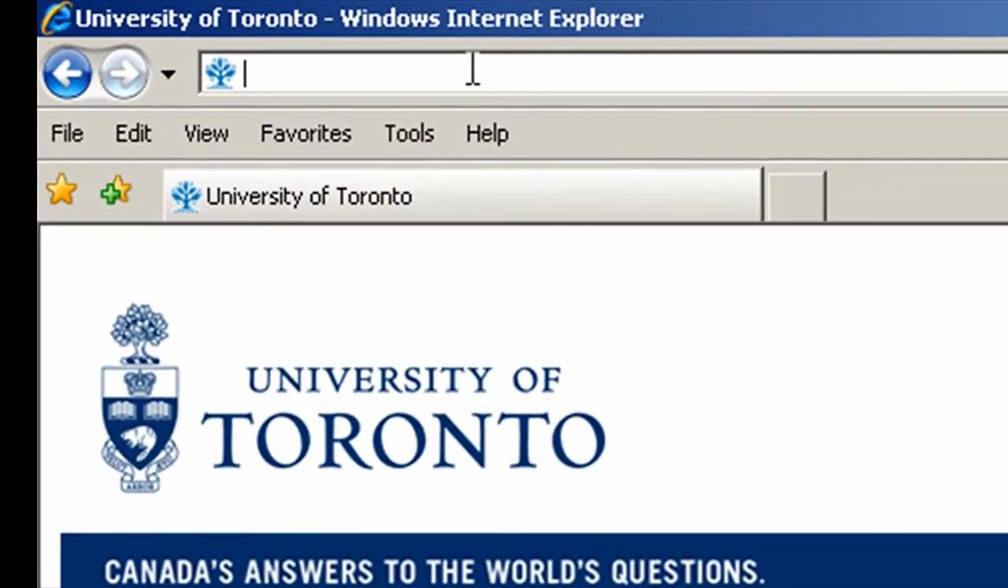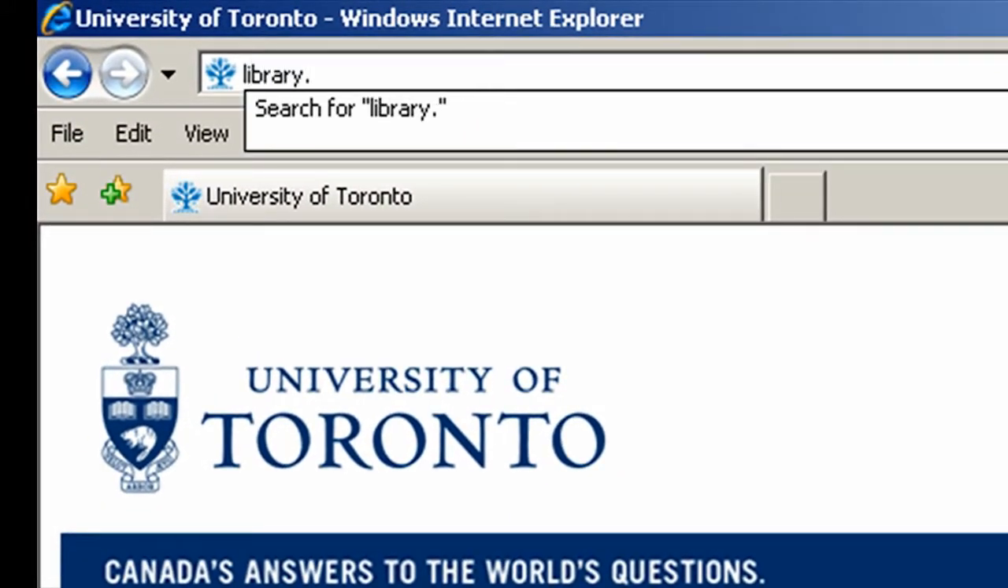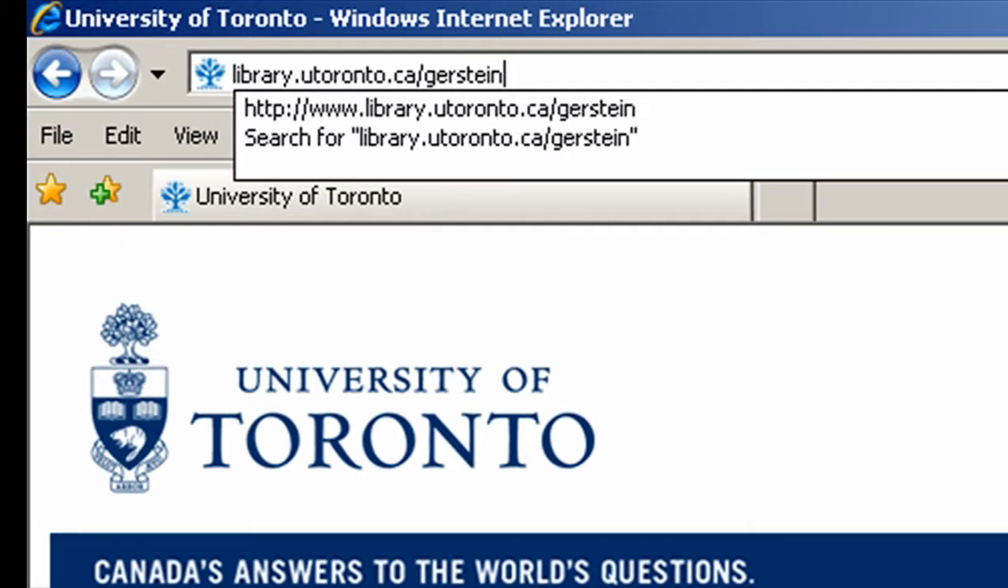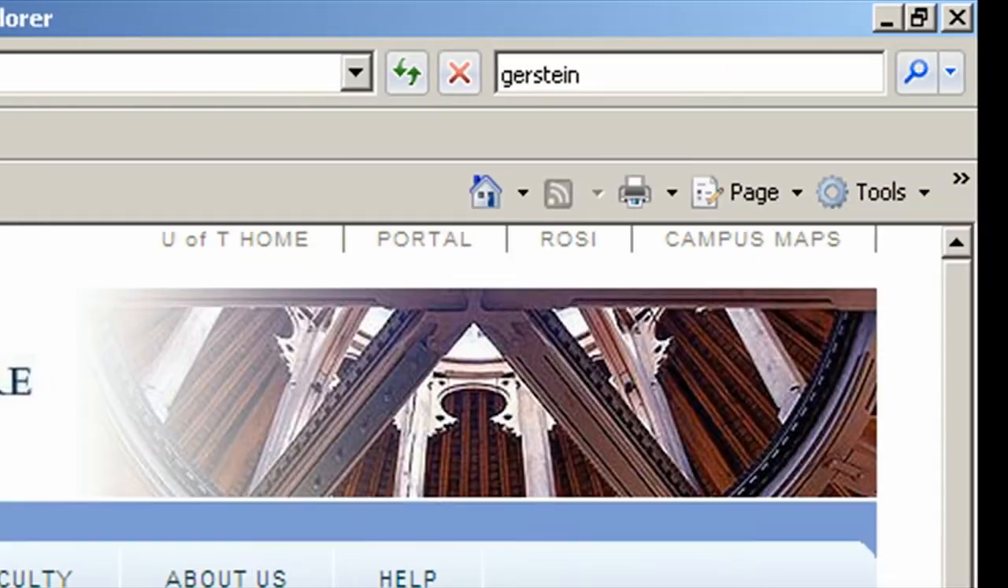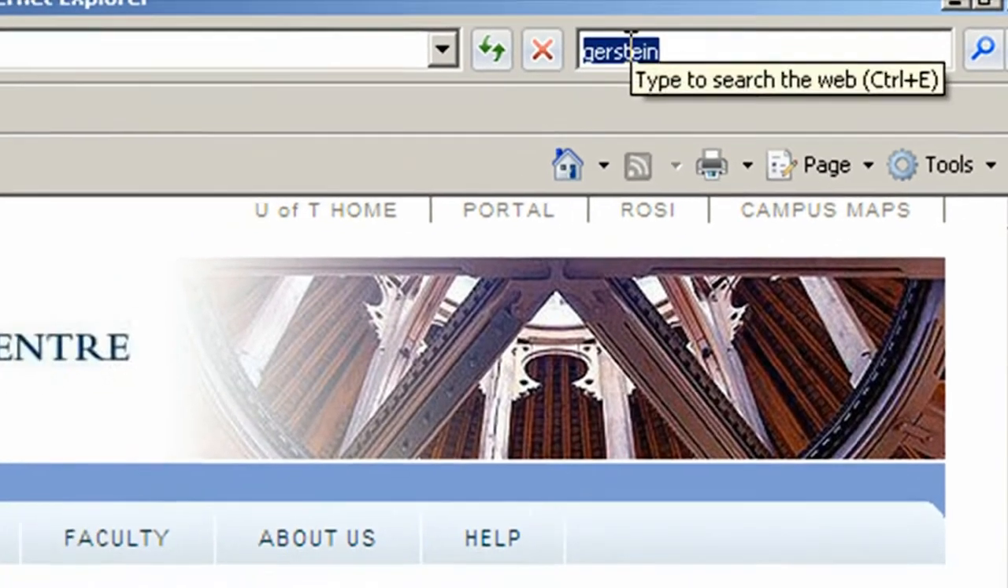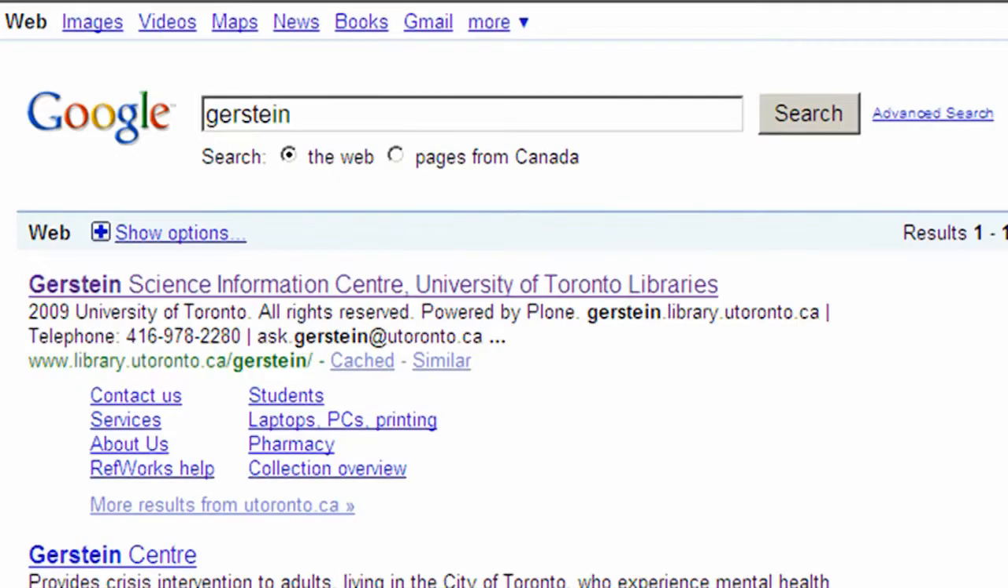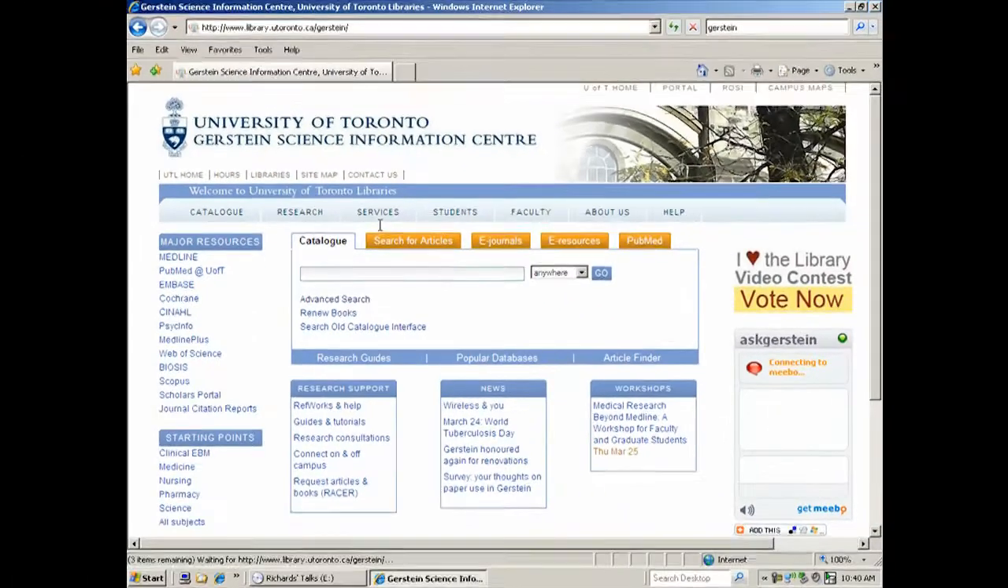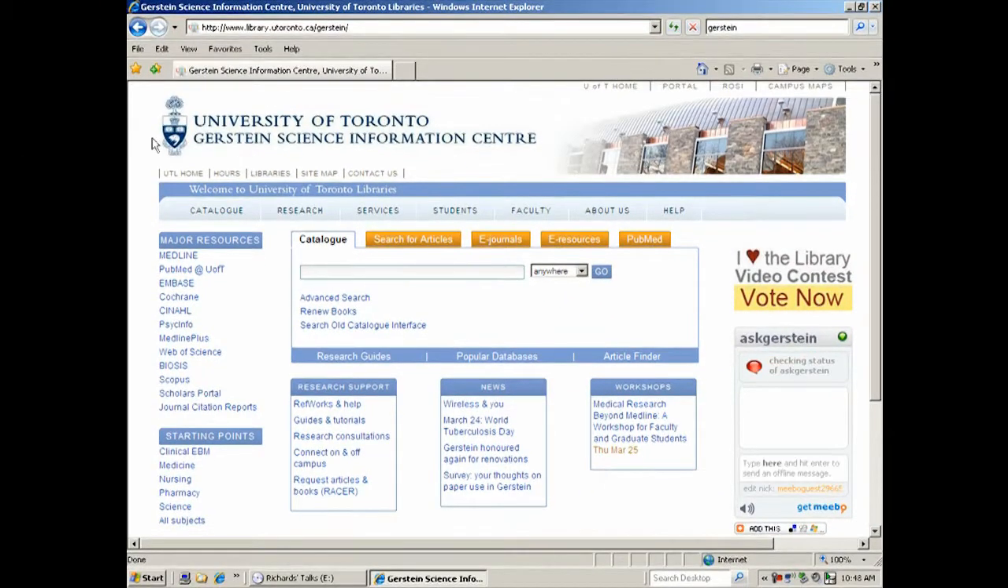The address is library.utoronto.ca/Gerstein. No www. We're also the first hit when you search Gerstein on Google. You might want to bookmark this. You'll be using it a lot in the next few years. It'll be helpful if you can connect to the site while you're watching this tutorial.